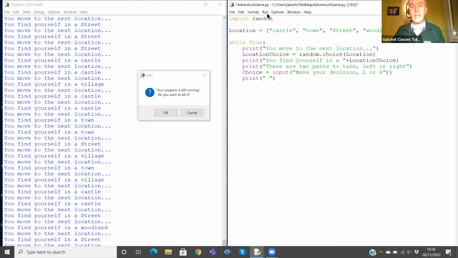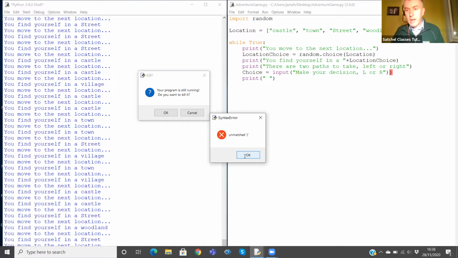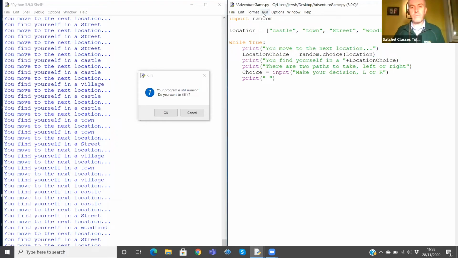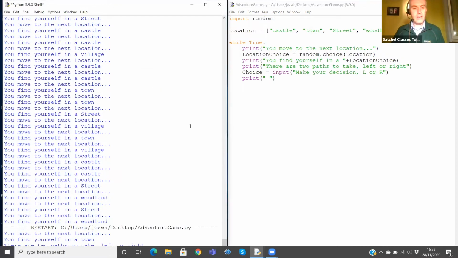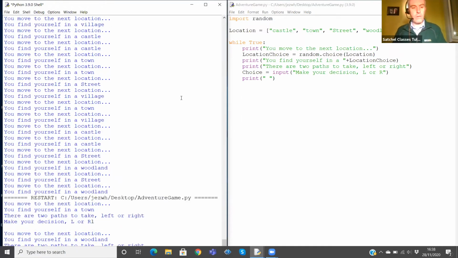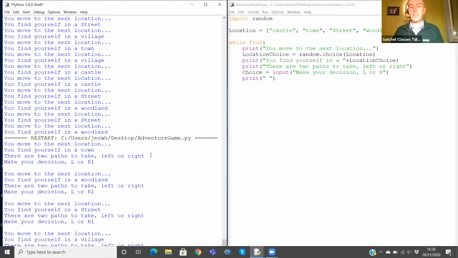So let's run this again. Run module, save it. Okay, I've got an error. Let's run it again. I've got too many brackets. There we go. As you can see, we've put in our pause. It says you move to the next location, you find yourself in a woodland. There are two paths to take, left or right, make your choice. I chose L, and then it moves on. You move to the next location, you find yourself in a street. There are two paths, left or right, make your decision, and so on and so forth.